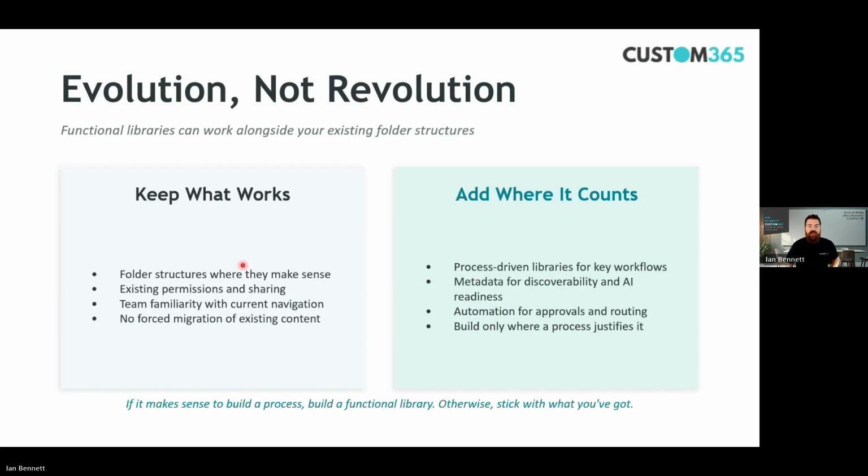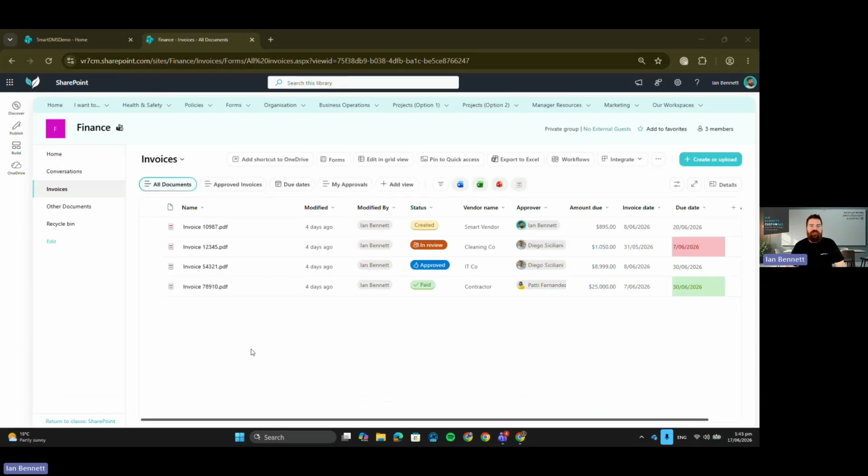Okay. So just remember, this is an evolution, not a revolution, right? So we only really want to implement it where it makes sense to do so. And at this point, I'm just going to exit out of my slide, and I'll just show a few demos. Just so before we go too far down the track, we can actually talk about what it might look like in real life, right? So as an example, this is not a great example because I've only put 4 documents in here, but imagine this is just an invoices library, only for invoices in a finance team.